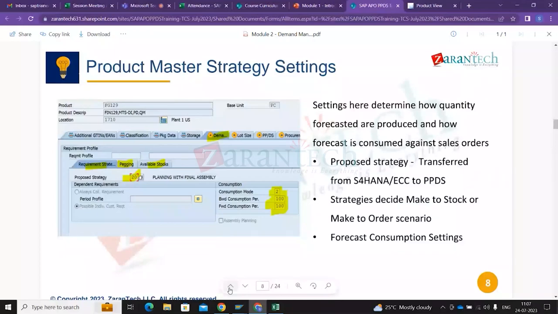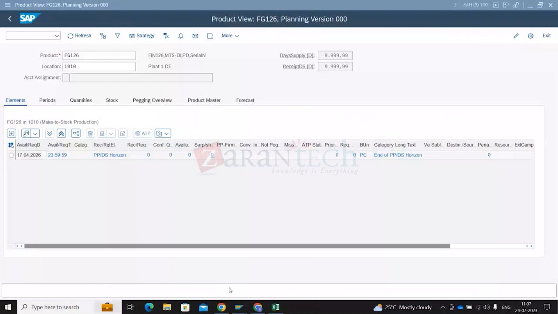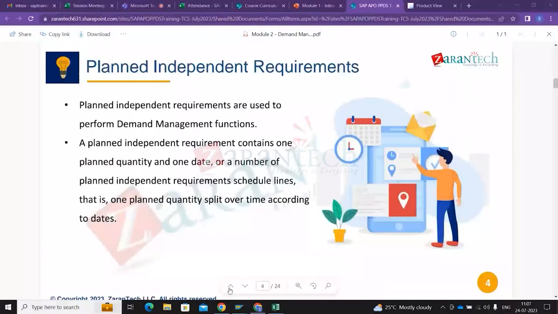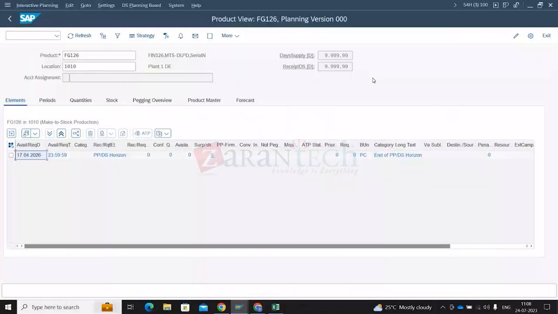Let me show you three types of demands that are in the system. First one, as per this PPT, is plan independent requirement. This plan independent requirement is exactly similar to forecast. It is not forecast, because forecast is a category that is PPDS specific. So this PIR thing is from S4. Before the forecasting and all those complex modules came into being, PIRs were the game, correct?